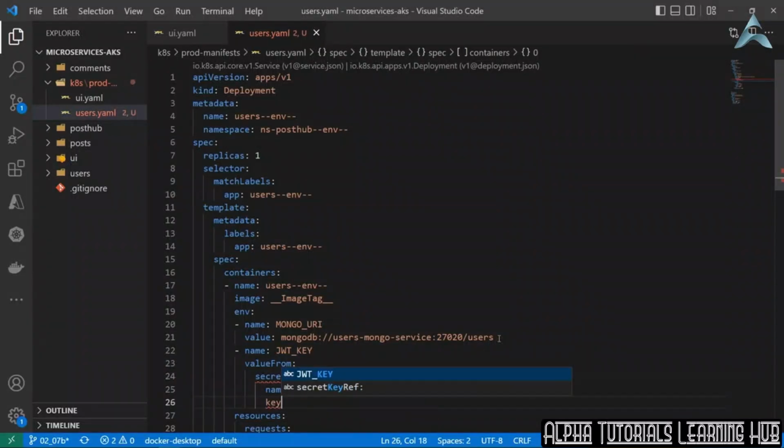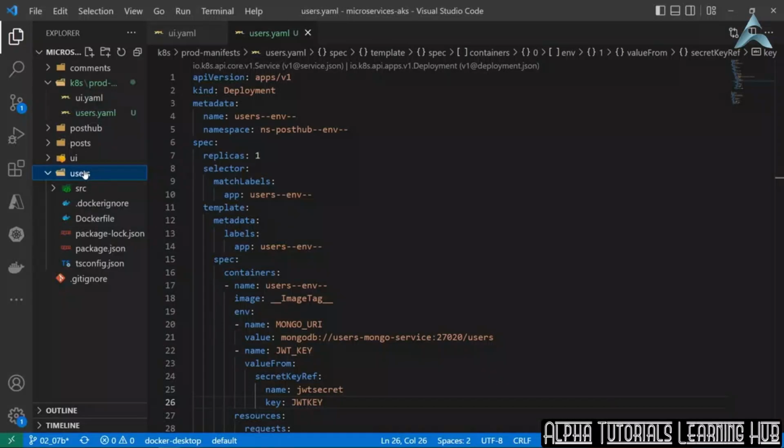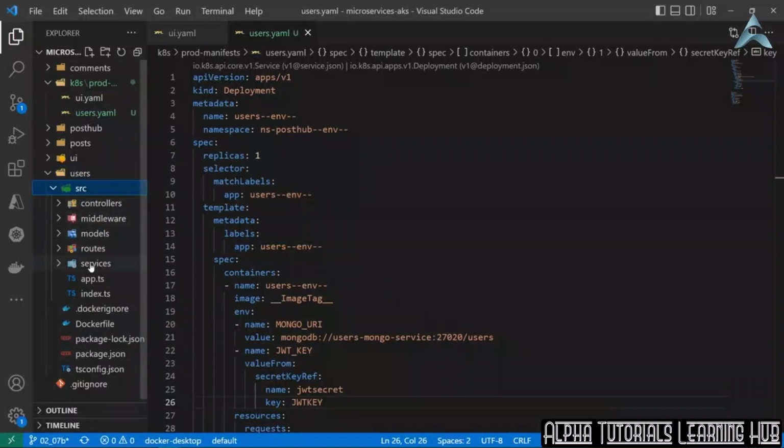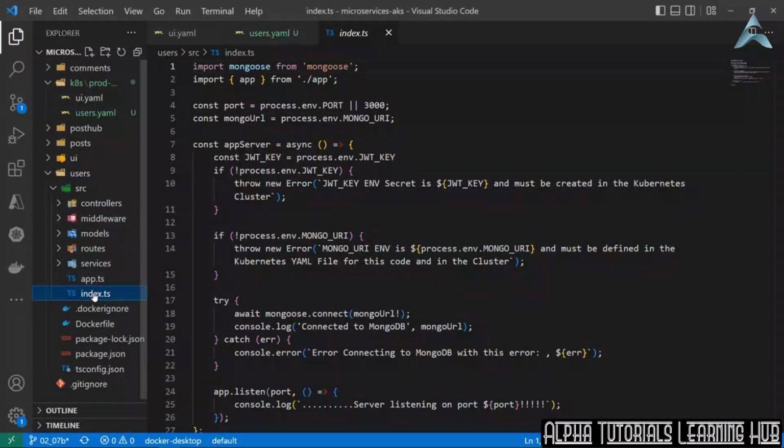And the key would be JWT_KEY. It's important that these values match the secret that will be defined later. The JWT_KEY name is referenced in the application as process.env.JWT_KEY. You can see that by navigating to the users folder, source folder, and then open the index.ts.